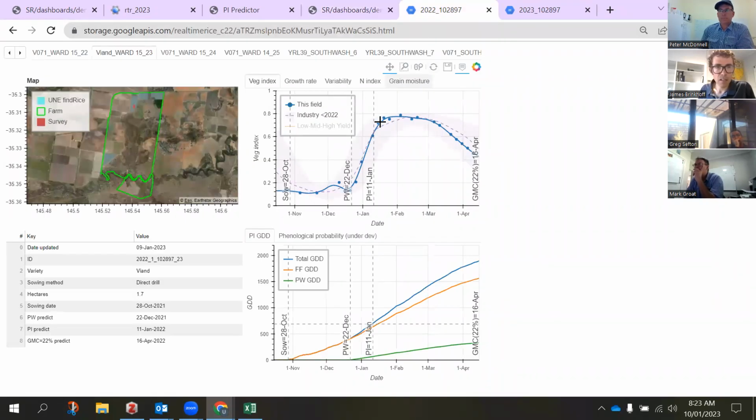And then yeah, so this is RAPL. This was RAPL for last year. You can see there's many paddocks at RAPL, so it's a pretty full dashboard, this one. But this one here is an example of a delayed permanent water field.